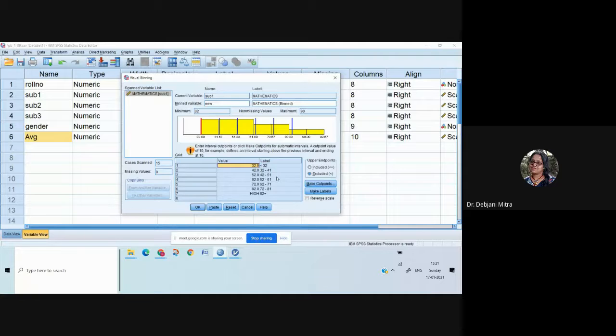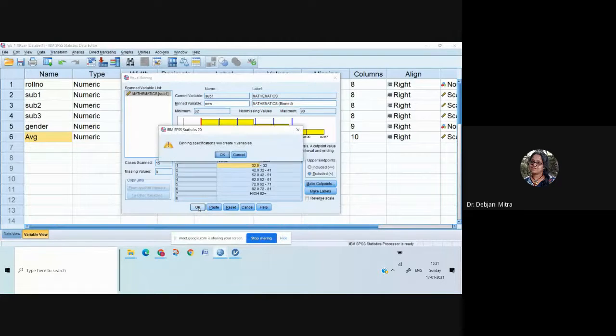Okay. And after doing this, just click OK. And then this menu will come. This is a very, very important menu. That is the beginning specification that will create one variable. That means your process is OK. Now click OK.